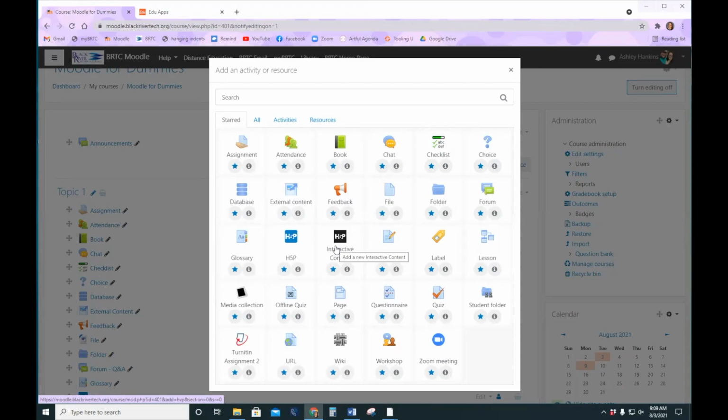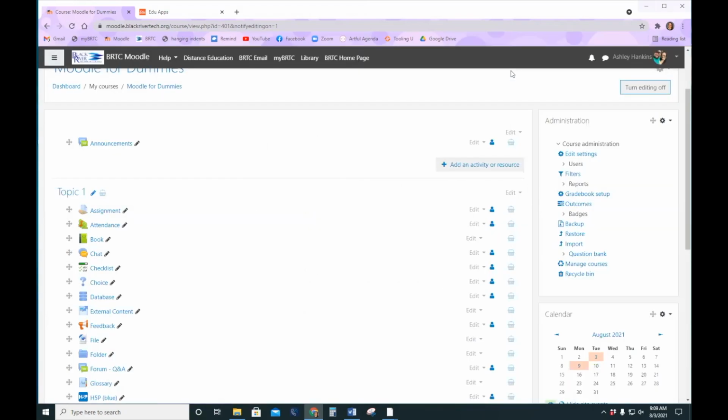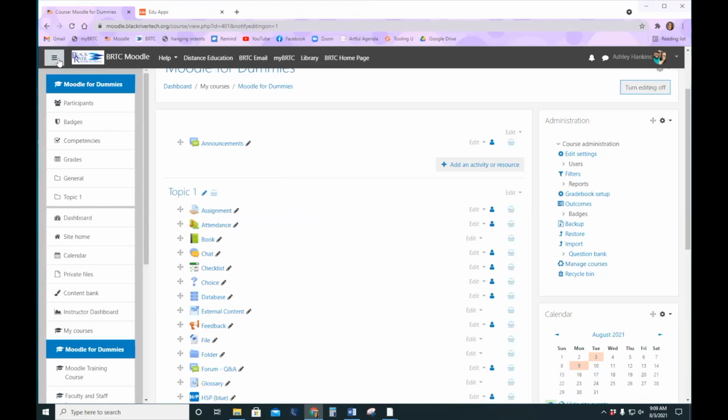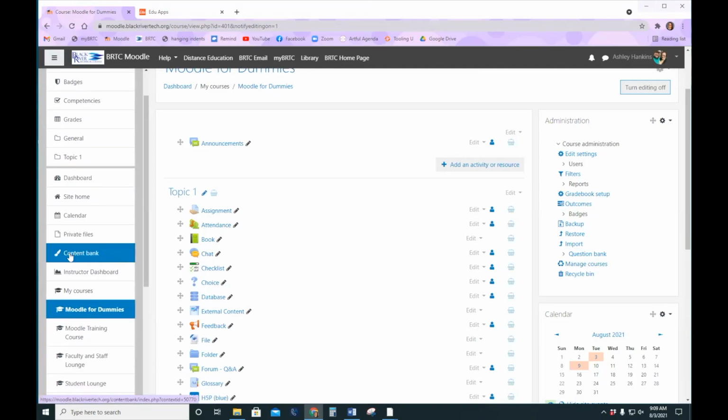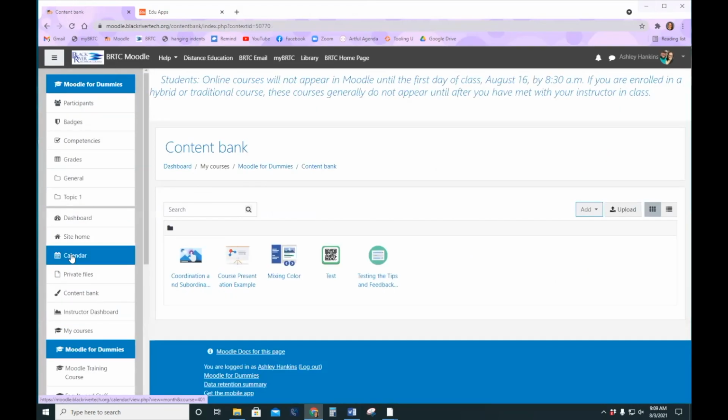When you go to the blue H5P, that means you have to create the content in your content bank, and then you will copy that content to this assignment. When you do a black H5P, that means you're going to create the content in the actual assignment. So if you're doing the blue H5P, you'll need to go to your content bank first. Your content bank is over here in your navigation drawer, and this is where you can create your H5Ps.